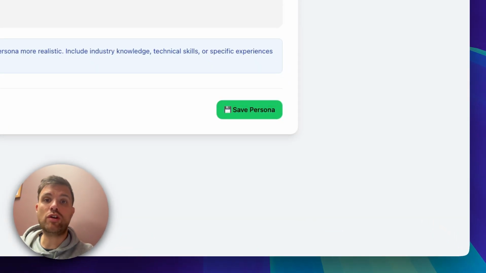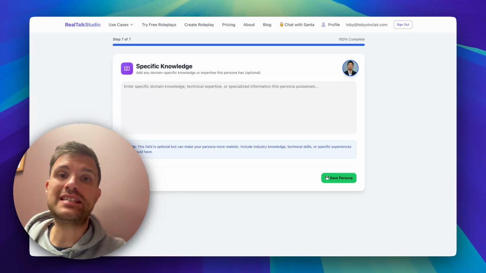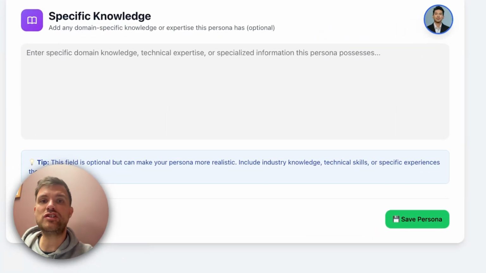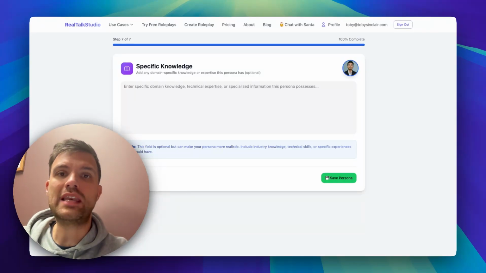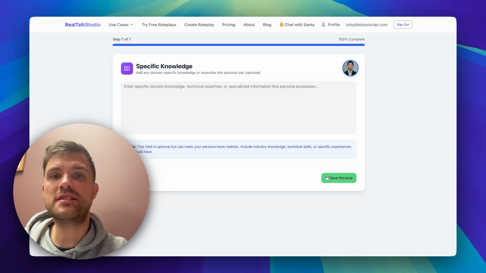And lastly, what you can also do is add any very specific knowledge, facts, figures, information that is relevant to the persona. So you could add in a history of conversations or some specific knowledge that might add more depth and nuance to the persona. And once you've done that, save the persona.